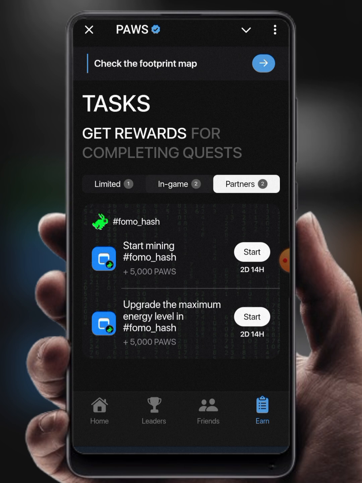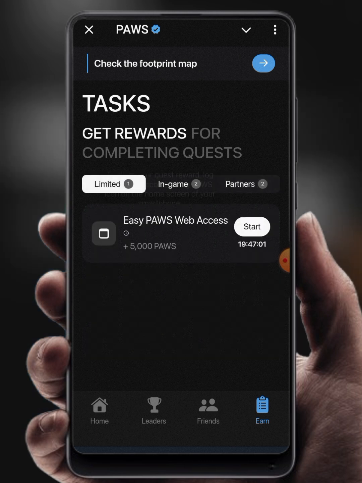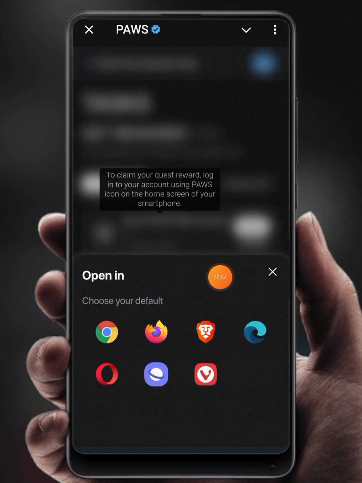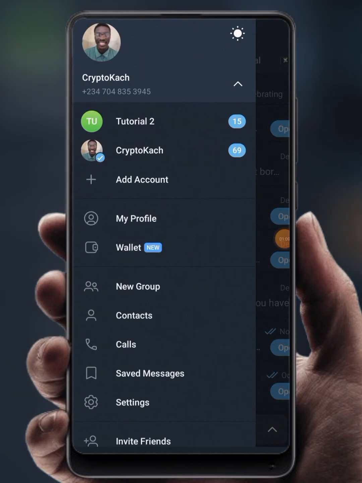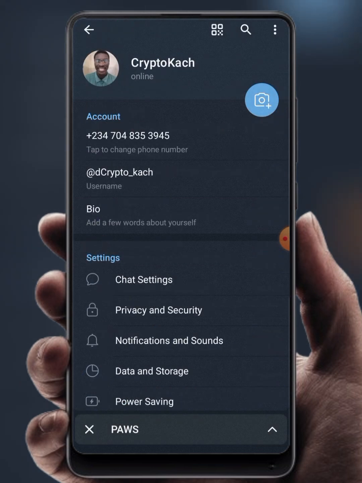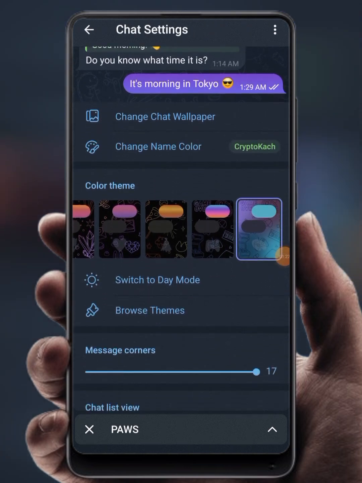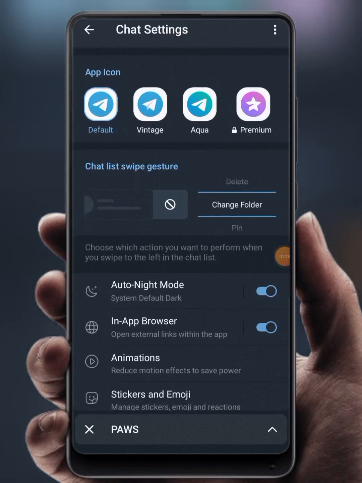All right, now in order to complete it, just click on start and then you choose a default browser in order for you to open in a browser. Please, if your Telegram does not direct you to open directly in a browser, this is what you need to do. Go to the settings of your Telegram. From the settings section, click on chat settings.